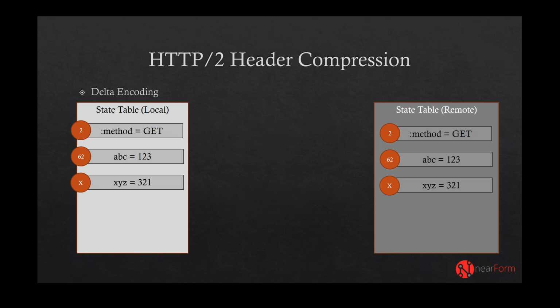On the receiving side, they just update the state table accordingly and keep the two in sync. If these two tables ever get out of sync, the entire connection needs to be torn down, no matter how many concurrent streams you have over a single connection. All of those streams share the same state tables for headers. So you can have, theoretically, 10,000 concurrent streams, and they're all going to be synchronized using the same header state table.